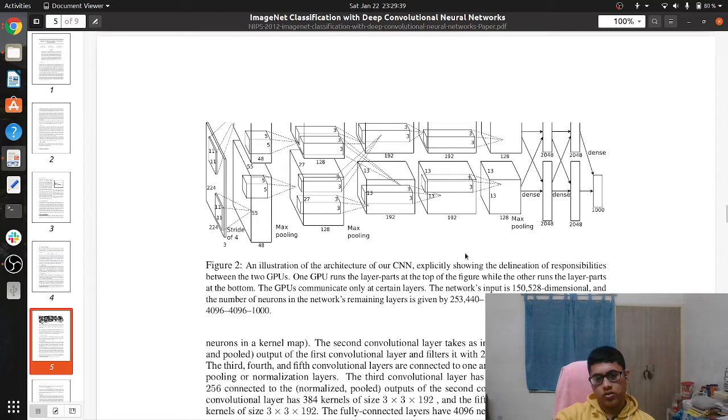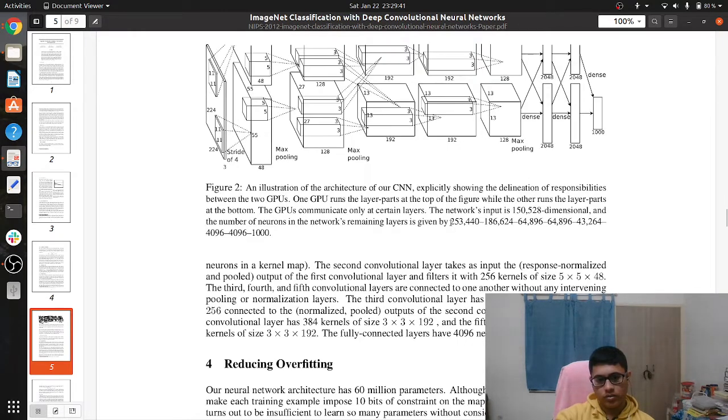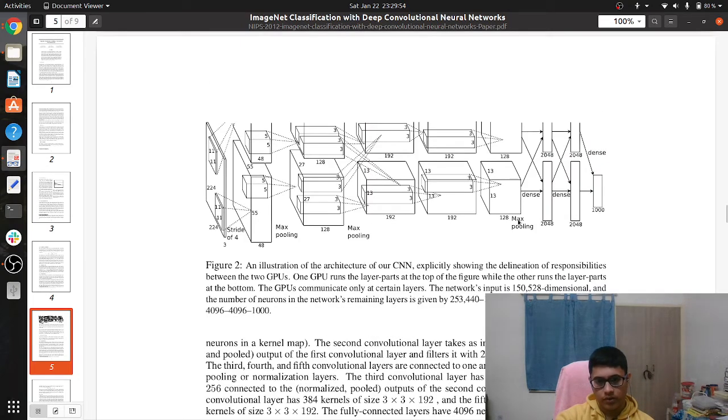I know you can get confused here, but the formula that I have explained before, (n minus f plus 2p) divided by stride, you can use to calculate it. It will be pretty easy. After the max pooling, there will be the dense, fully connected layers. We have 3 dense layers here, and finally we get the 1000 classifications.